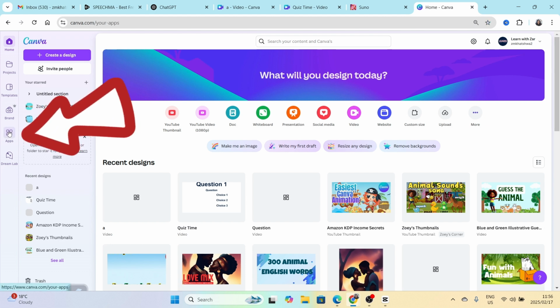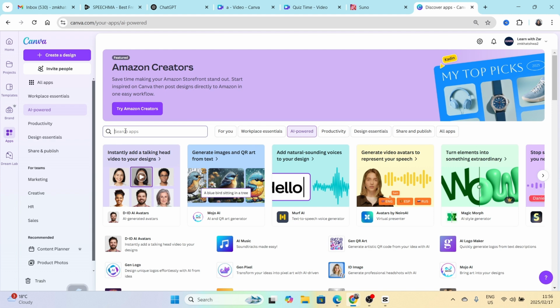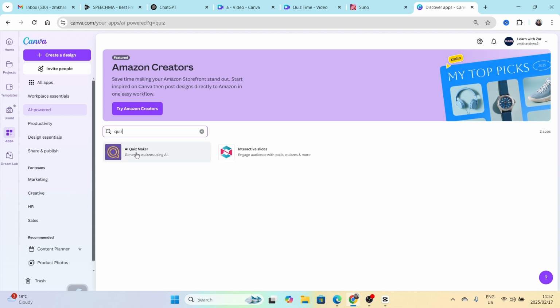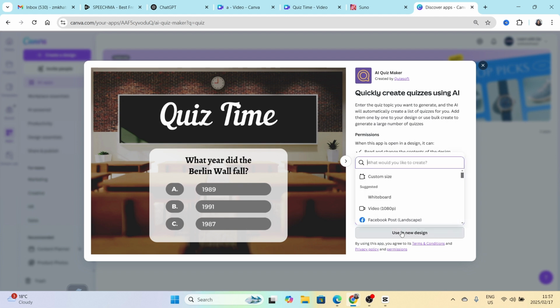You're going to go to your apps and go to the powered AI apps, or you can search for quiz. The app's name is AI Quiz Maker. Very cool tool. You're going to select it and create quizzes that look like this in a matter of minutes. We are going to open a new design to create this quiz.